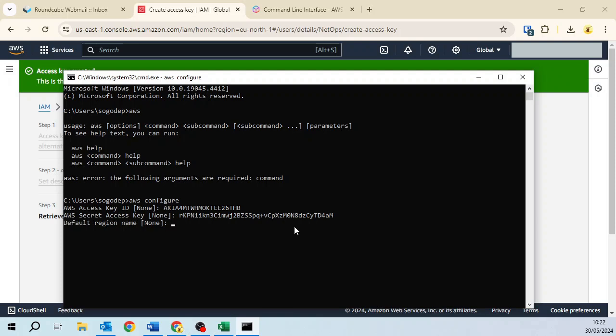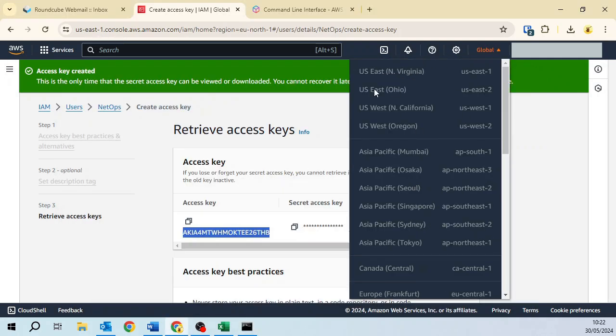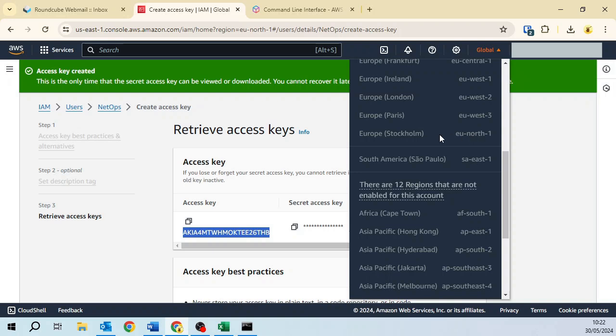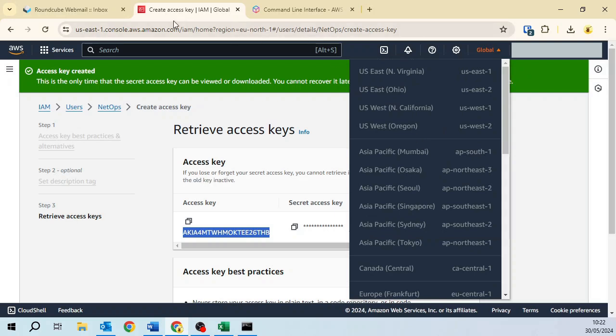Default region name. In most examples, it's not really very important, but you do need to be aware of it. I've got some code examples where I'm using US East 2. You can find these values. For instance, here you've got global. US East 2 is Ohio. There's ones in Europe as well, Stockholm. If you've seen earlier, I was logged on to the Stockholm site. It's just where you would normally create your resources unless you specify anything else. That's what it means.